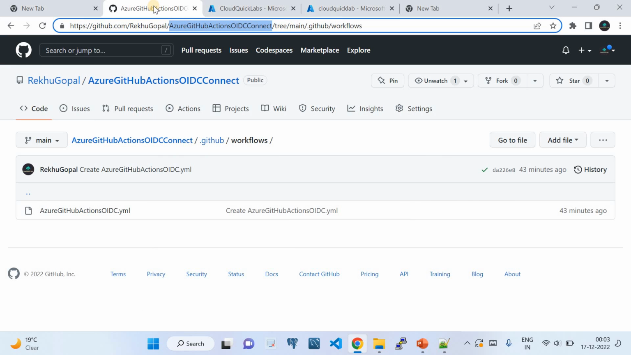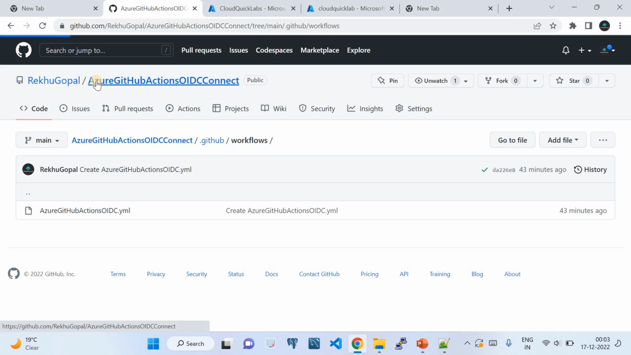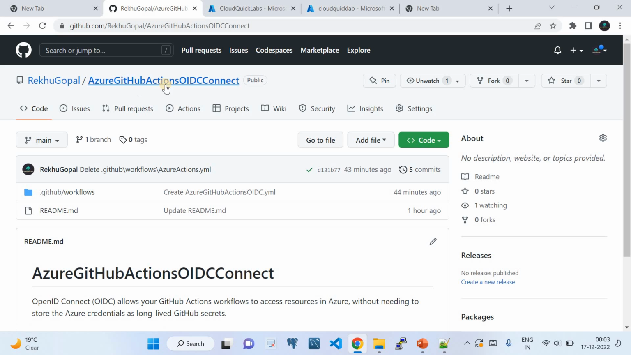Now I will take you back to my GitHub. So this is my GitHub, which I was explaining while configuring. In this GitHub account, I created a repository called Azure GitHub Actions OIDC Connect. I'm going to share the link of this GitHub Actions repository meant for Azure. The file can be reused from your side as well. As simple as that.